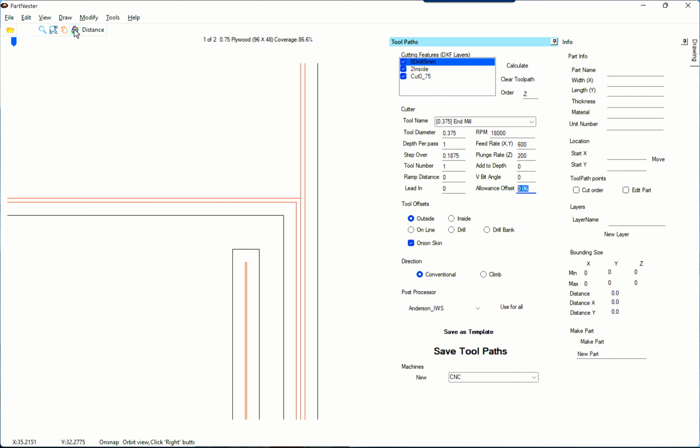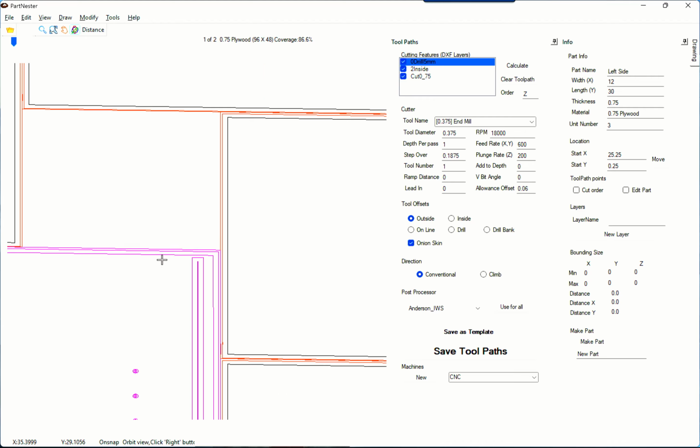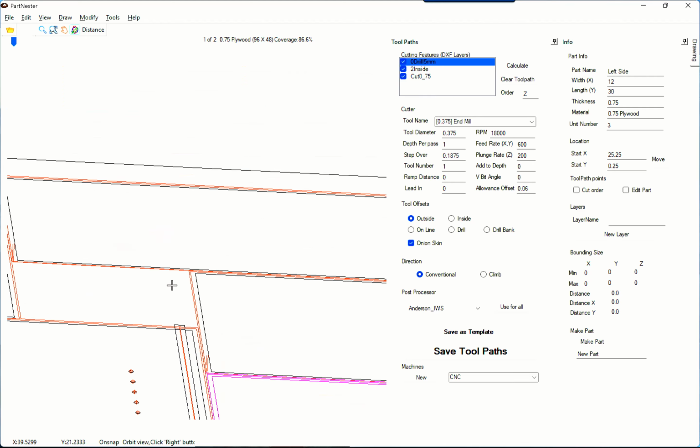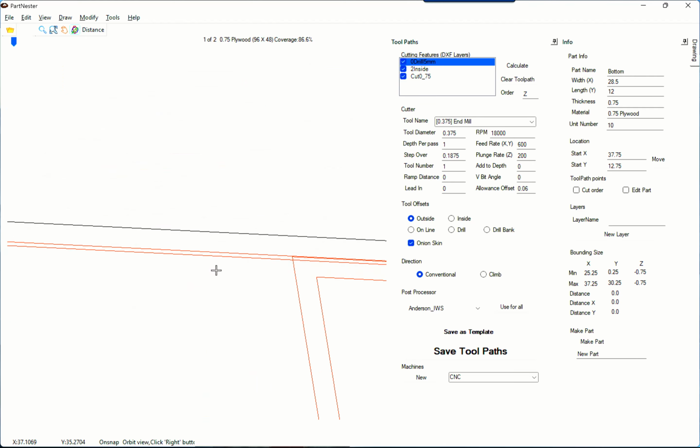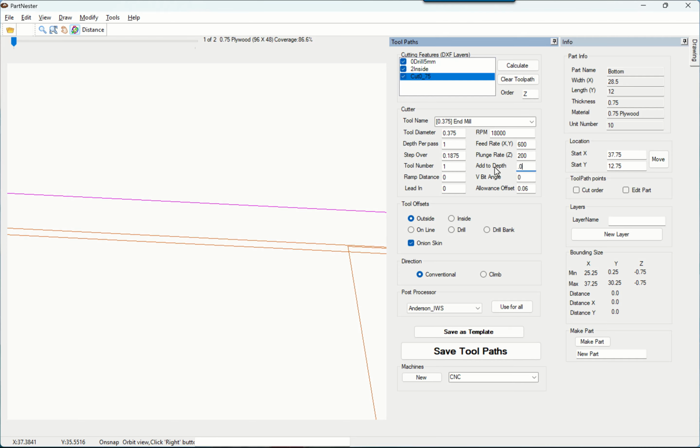We can see by rotating the drawing around, and we're going to zoom in, that right now we only have two lines. One is at the onion skin depth, and then the perimeter cut, which is going all the way through with an added depth to it. So I should have an added depth of maybe 5 thousandths, or 10, or whatever it takes to get all the way through the material.